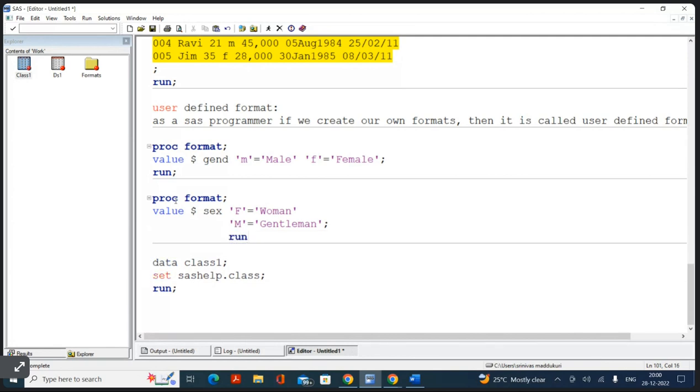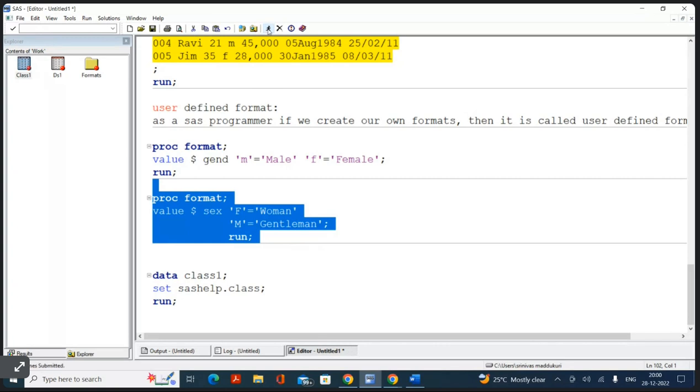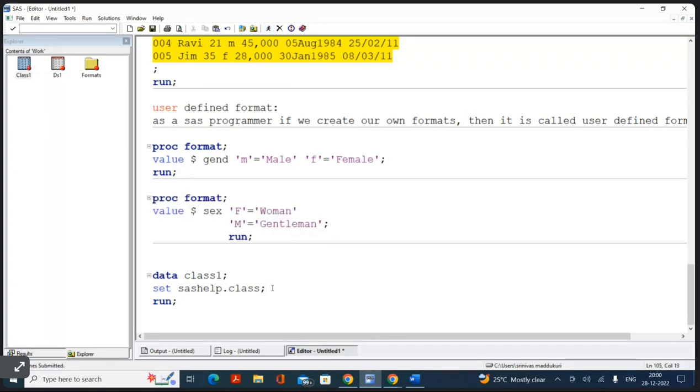Now I'm writing the run statement. So I created a user-defined format. I want to use this one. What is the statement I should write now? The format statement. Format, for which variable? The sex variable. What is the format I created? $gen.